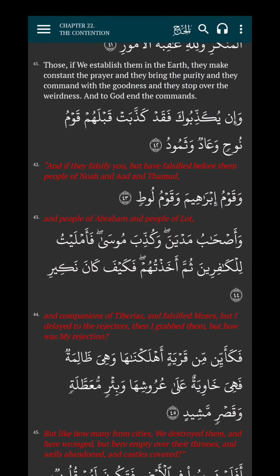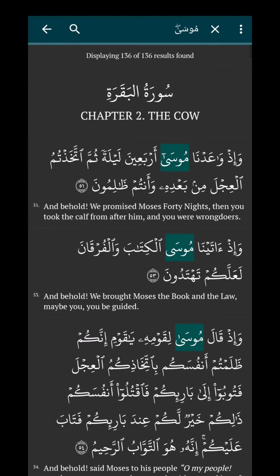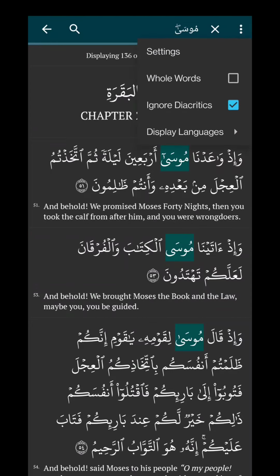Now to use the Arabic, it's similar. You just say Musa, which is Moses in Arabic. Click on that and say search, and it'll find in the search page wherever Moses or the word Musa is mentioned in the Quran. Now these Arabic searches have slightly different settings. The default is ignore diacritics. All these marks on the top, it ignores them. So anywhere where these letters are connected in the Quran, it will find it.